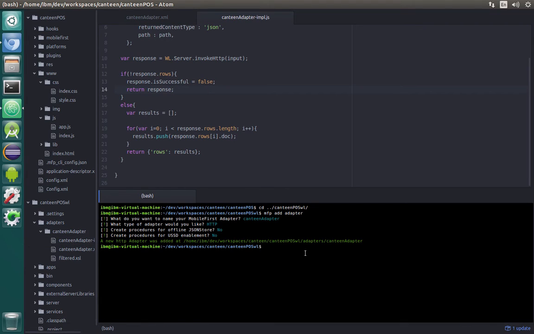So first of all, let's start the server. If you have it already running, it's cool. If not, you can start it with the command mfp start. It will take some time.